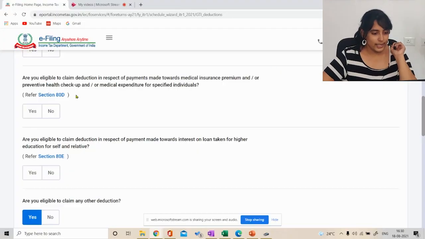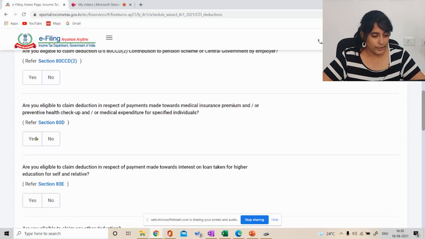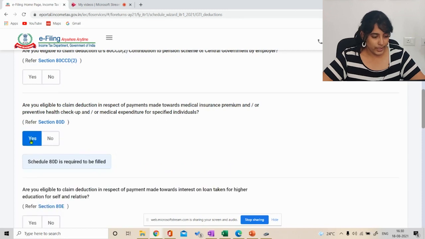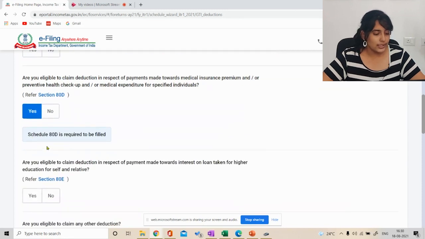But again, as I explained earlier, if you did some tax saving investment or tax saving expense, but you did not submit the proof of it to your company, then obviously it will not be present in Form 16. But that is still okay. You can claim it in your income tax return. So in this particular case, let's say in section 80D, medical insurance is taken by this person for 15,000 rupees. Then just press yes here and you have to fill your schedule 80D in the next screen.